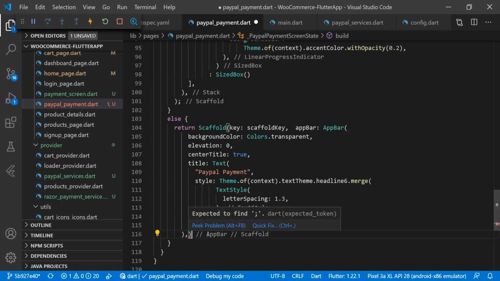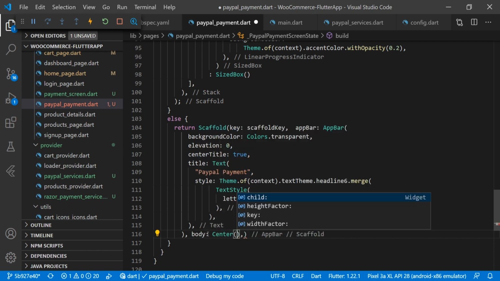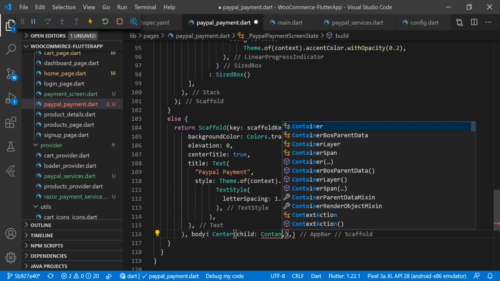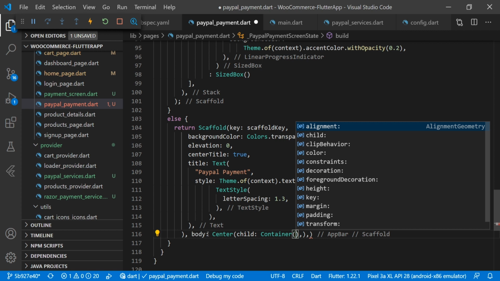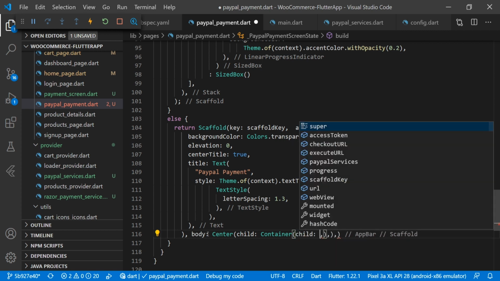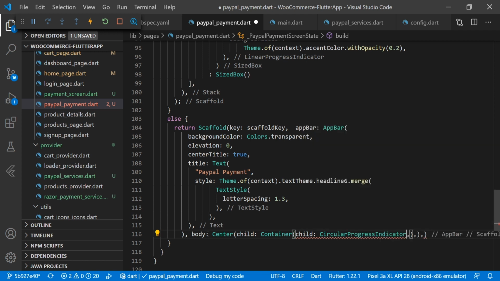And for the body we are passing Center, and here we will have a child of Container, and here we will have the child CircularProgressIndicator.